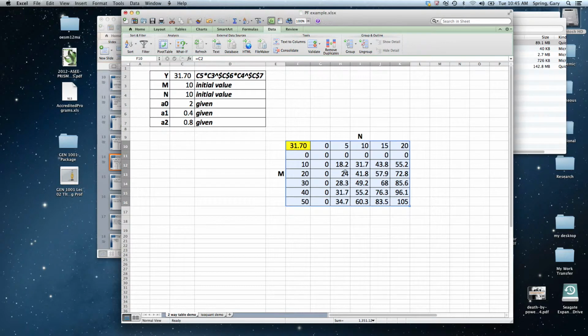And there we are. What these numbers mean is if we plugged in 5 for N and 10 for M, then the Y value would be 18.2. And we could actually do that. So 10 and 5, you see the value is 18.2. So it's a nice what-if scenario.